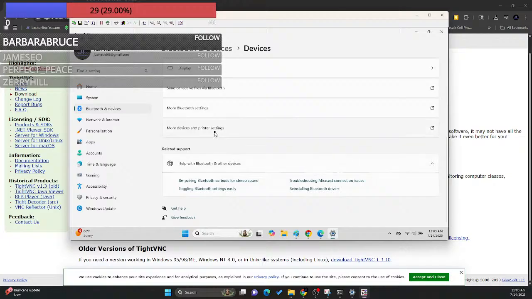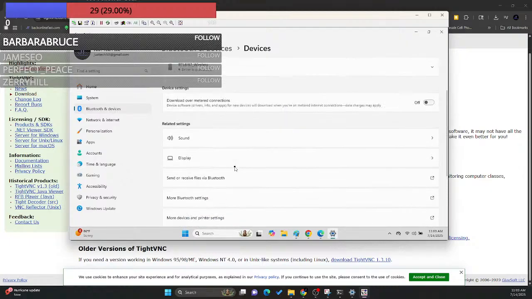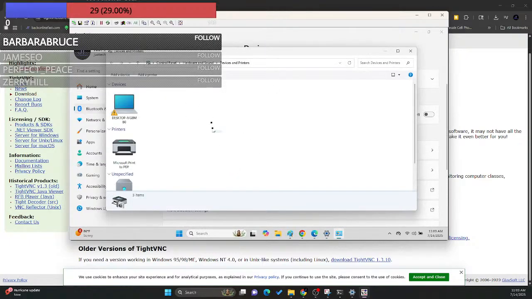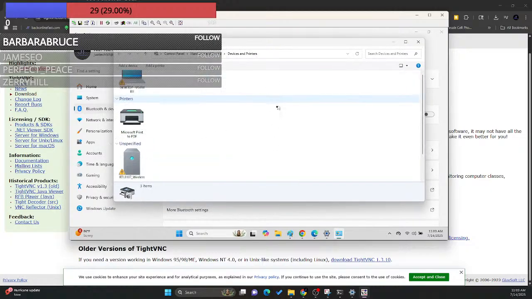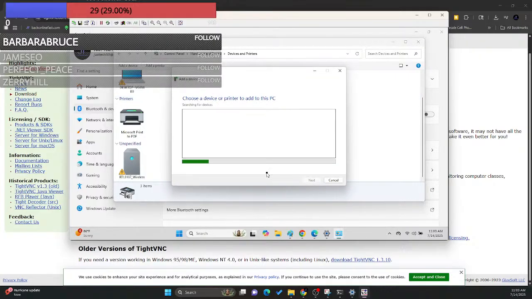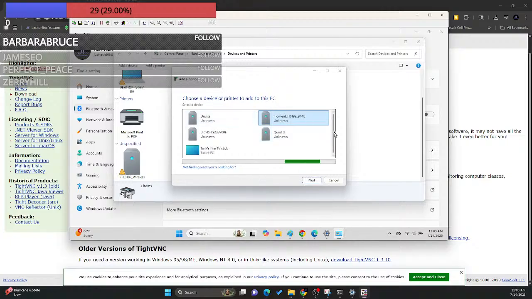So there it is. More devices and printers. So this is where we want to be. Okay, it took a while for it to load. But yeah, so this is the classic Windows 10, 7, XP add device window that we're used to if you're a tech and you've been in the game. So this is the classic view. It's looking at all the devices that are connected.